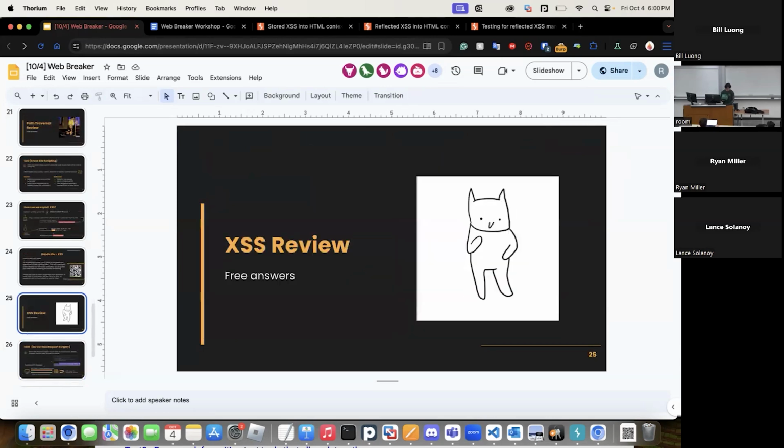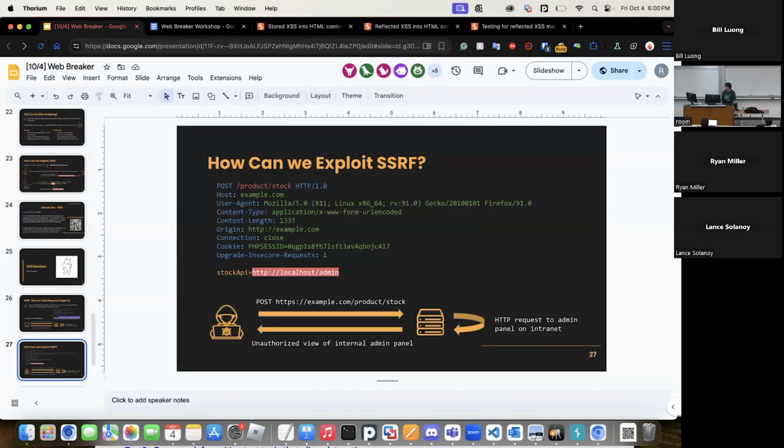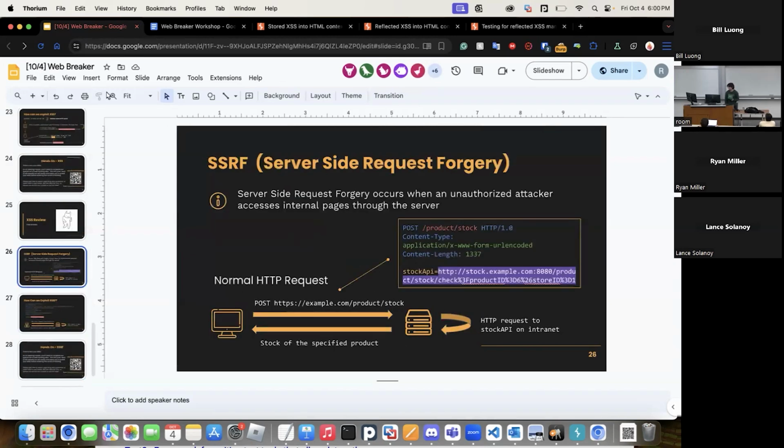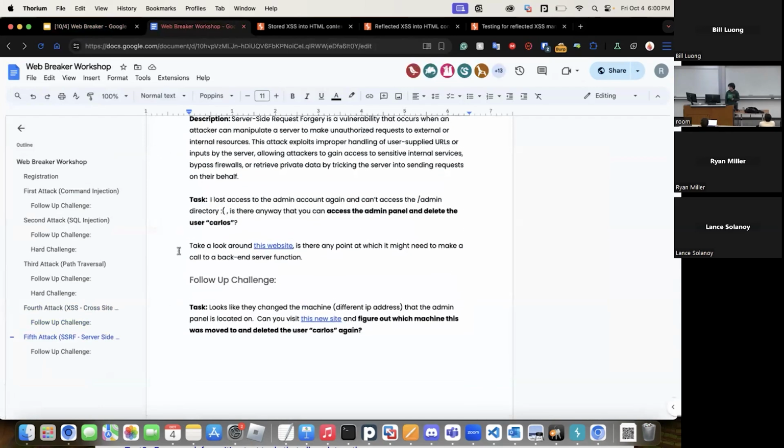There's one more attack on the briefing packet. We don't have enough time to cover it. That's server-side request forgery, where you're able to basically manipulate the server to access internal pages that you're not supposed to, like an internal admin panel or an internal GitHub website. This does exist on the briefing packet workshop if you want to take a look at home after this workshop.